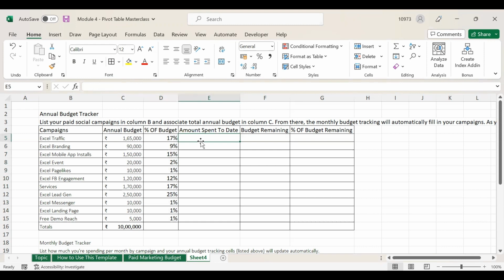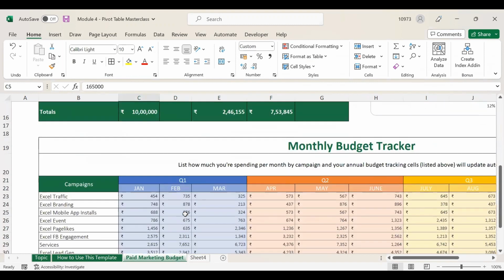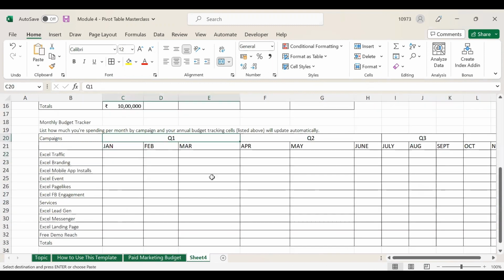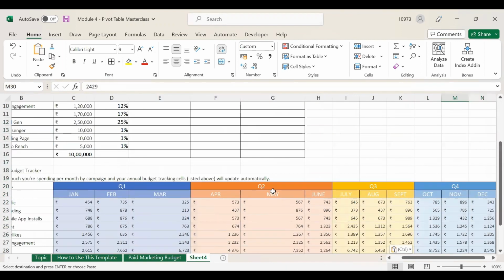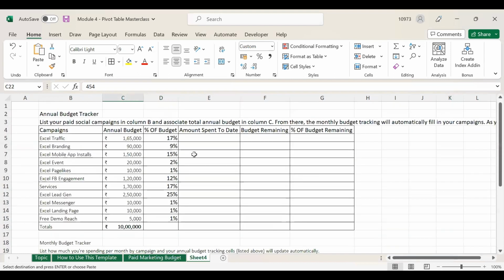Now we have to calculate the amount spent to date. To calculate this, first we need to enter the values here, right? So let me copy all the values from this table here itself. So what I will do is I will simply copy this and paste it here. So this is the Q4. Now once you have copied all the monthly spending values in the monthly tracker, now we have to write the sum formula.